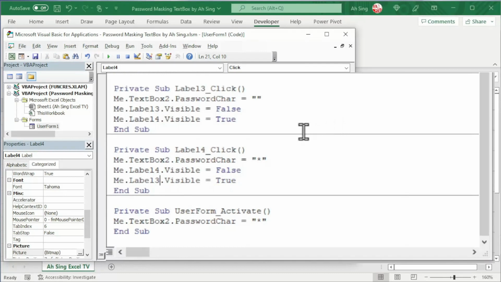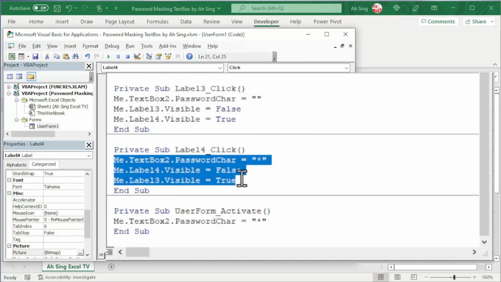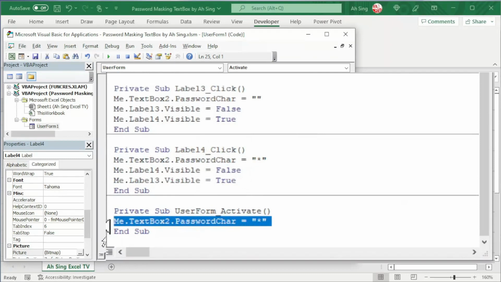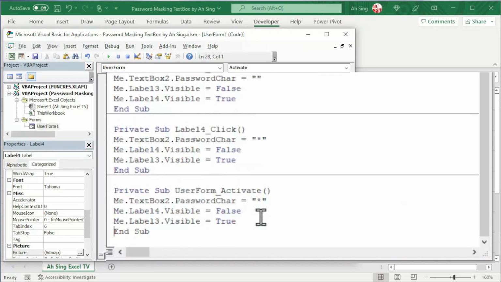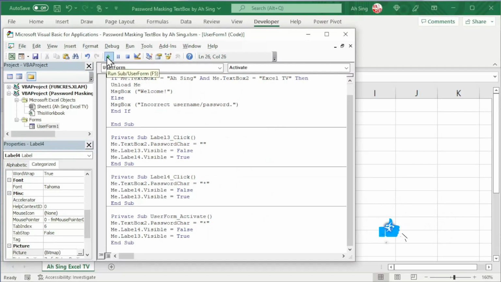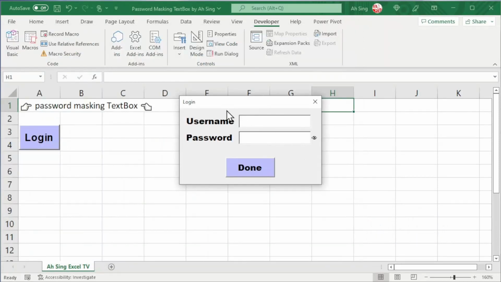Lastly, before we test the user form, we should copy all the codes in label 4 click to user form activate, since they should perform exactly the same actions. And now we can test the user form. Let's run it. As we can see, when the user form is called, the eye is in open mode, which means that the user can choose to read the password by clicking this icon, as we can see here. In contrast, when the user clicks on the hide mode, the user will no longer be able to read the password, as we can see here.